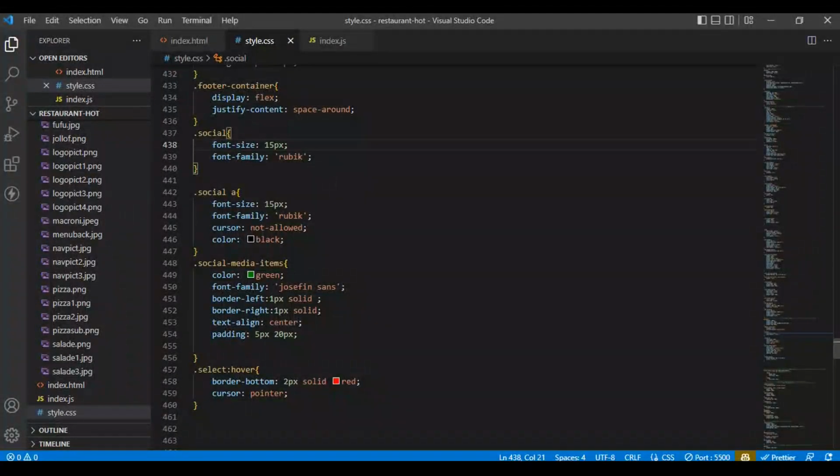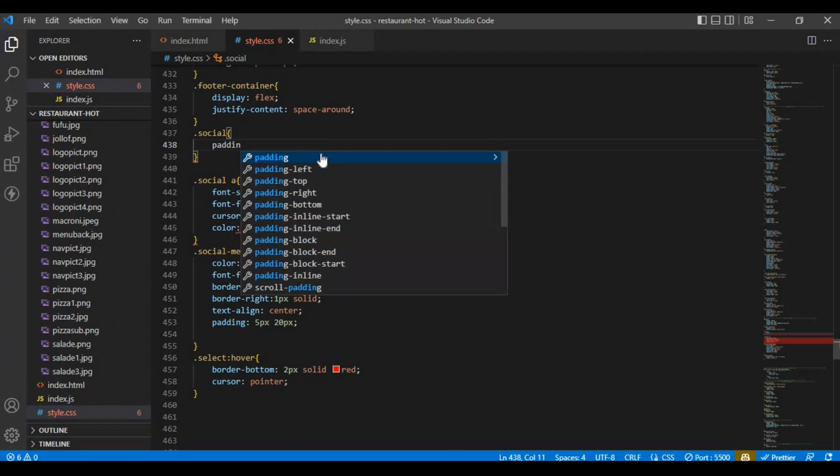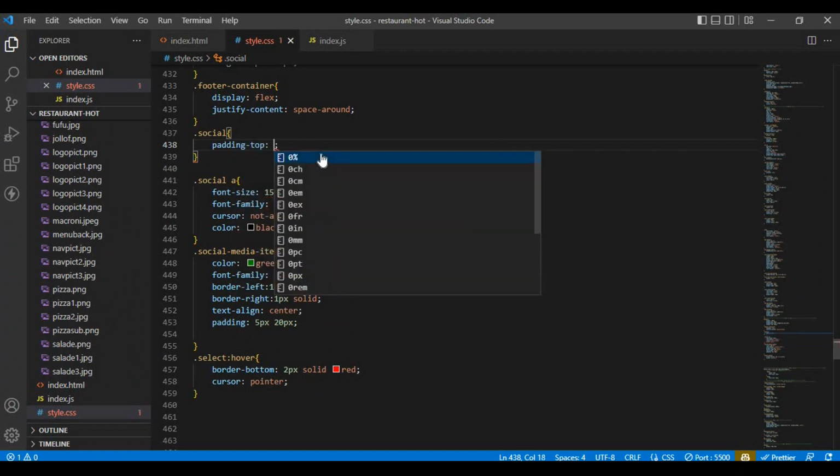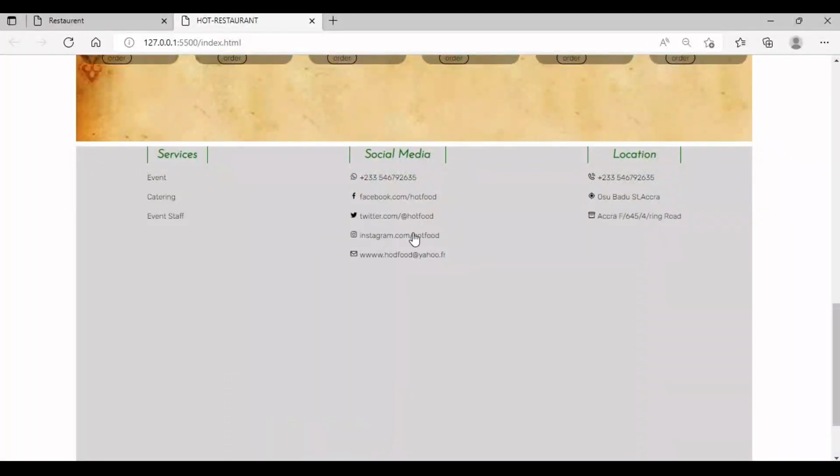Okay guys, for our social, the padding here is not supposed to be like that. The padding is supposed to be padding top 20. So that is it. So let's now go and check how it looks. So guys, you can see that now it's looking nice.